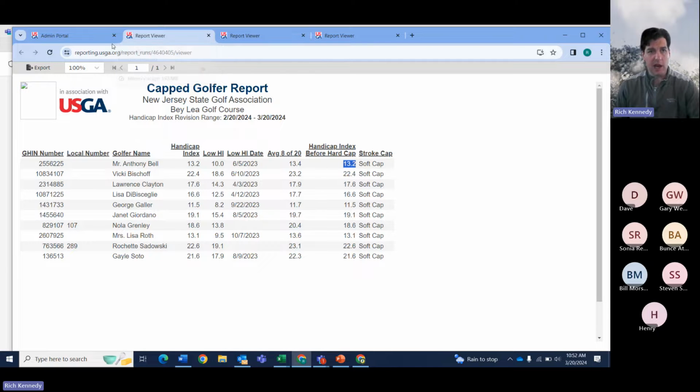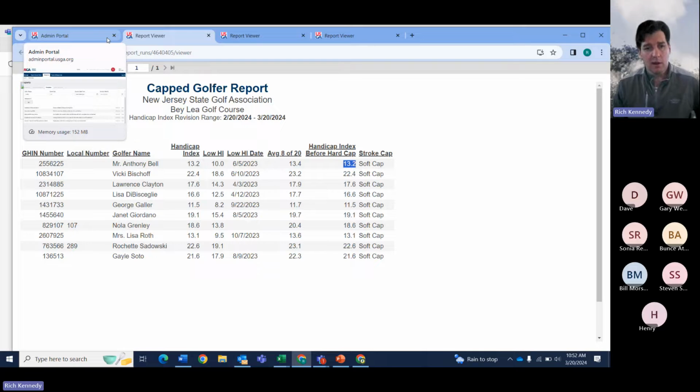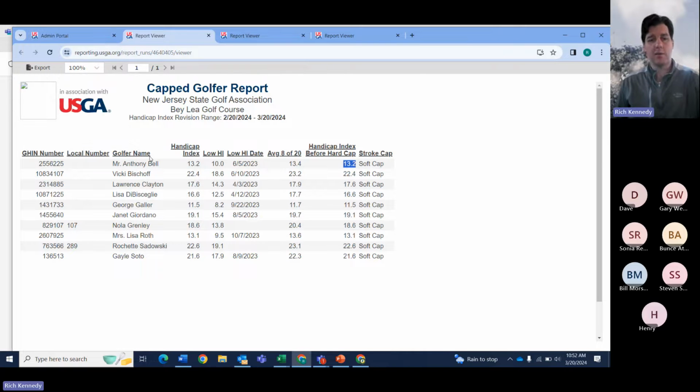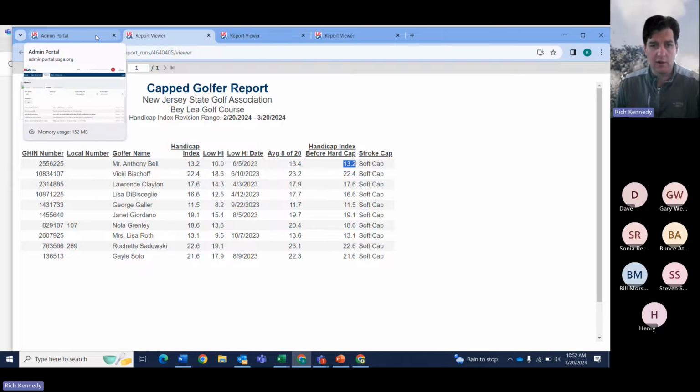Gives you an idea of who's being capped. It's important to look at this too, because a lot of times, and Anthony Bell is a good example here, people get upset about the caps. They see the little exclamation point next to their name, and they're like, hey, why am I getting flagged?